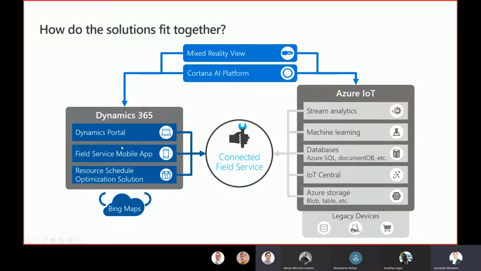Then in Dynamics 365 field service, we can use the mobile app, which is amazing. It gives tools to the person in the field. With his smartphone or tablet, this person can access a lot of information. We also have resource schedule information, so you can manage all the resources, all the technicians you have in the field, and with geolocation you can manage all of them and their schedules.